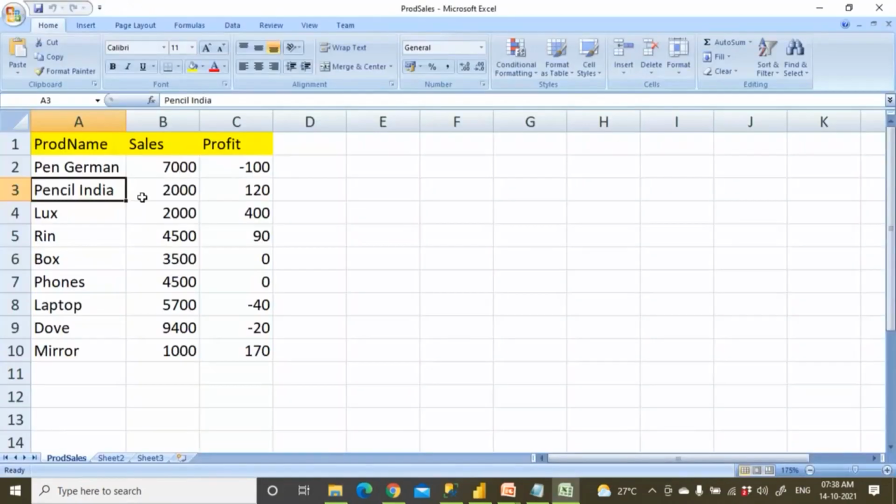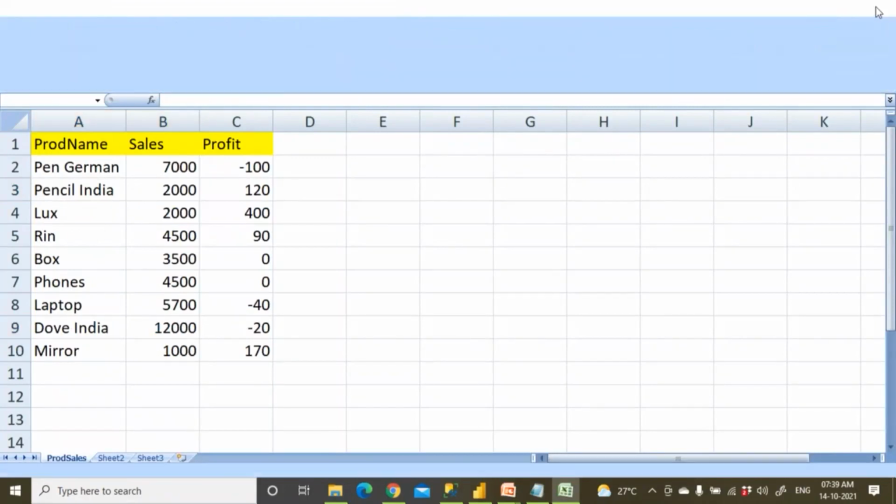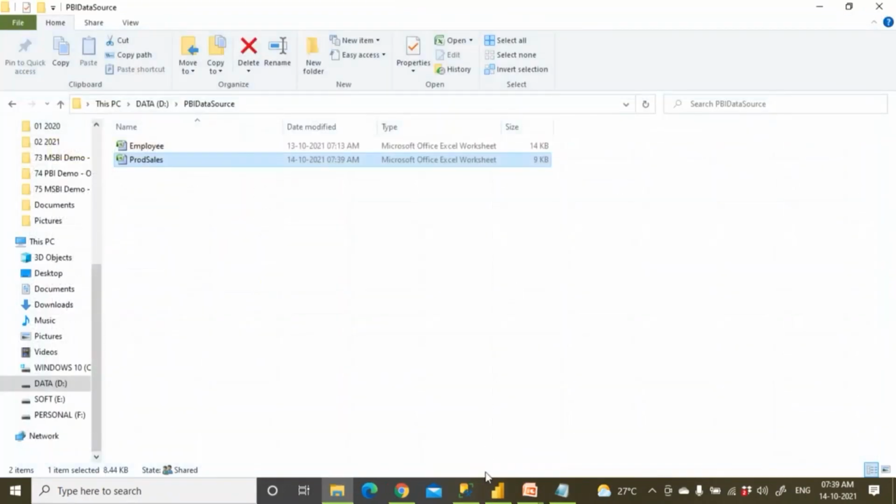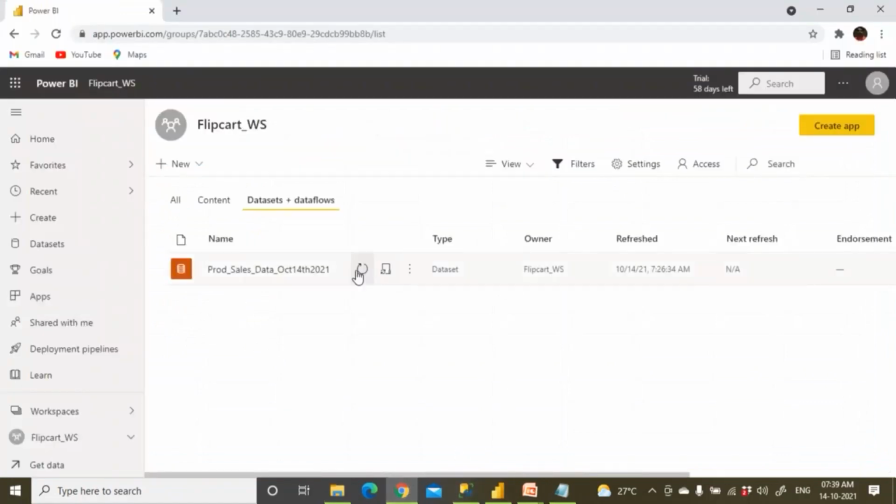What is the data I would like to modify? Let us say Dow India, and let me make it 12,000. So Dow India and 12,000, save this and close this. Now I'll go here and you have to refresh. So you need to click on this. So now 726, right? It has to be refreshed and get the data.